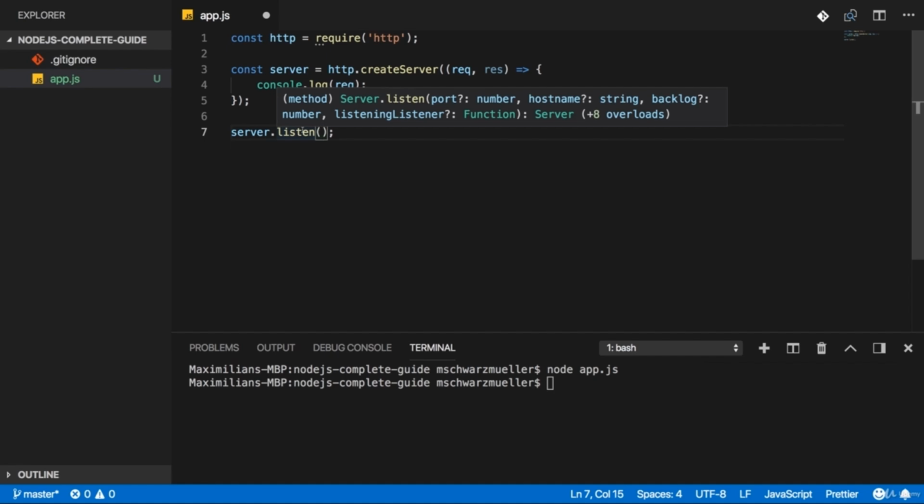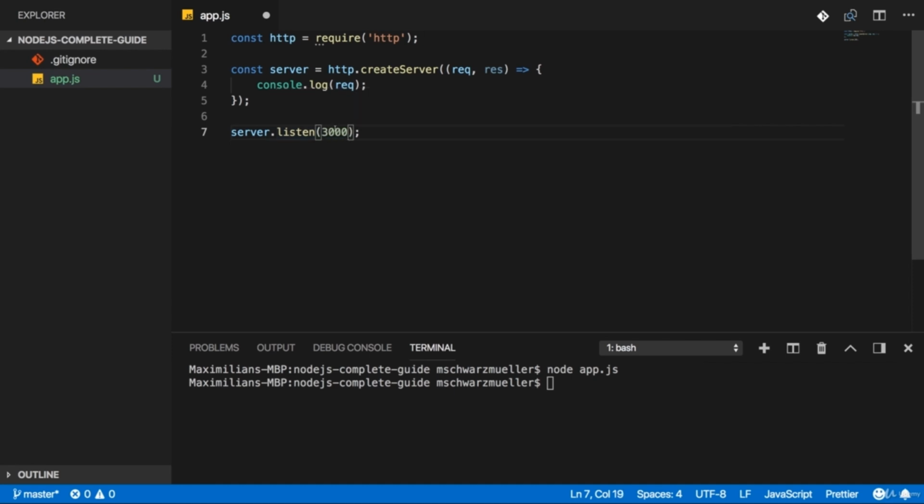And you can also define a host name. By default, this will be the name of the machine this is running on. So for our local machine, this is localhost by default. So let's just pass a port. 3000 is a port you often use, but you're relatively free to use any port you want. The thousands ports are typically pretty safe.